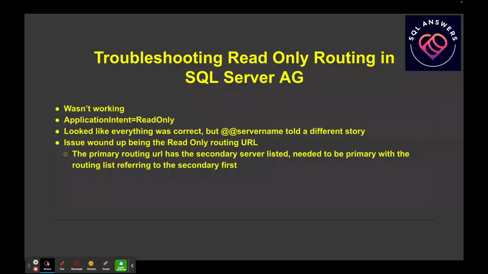So I wound up just changing that read-only routing URL for the primary, and we already had everything else set up correctly, where the primary was set to go to the replica on read-only as its first option, then fall back to the primary, and then vice versa on the secondary. So, very subtle problem. If you're having a problem with read-only routing, scrutinize your primary routing URL very closely. You might find the same issue that I ran into.